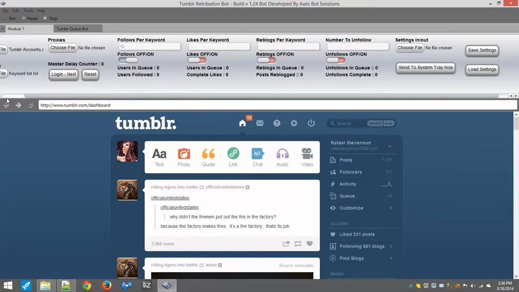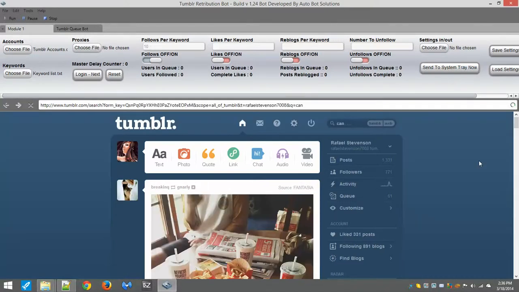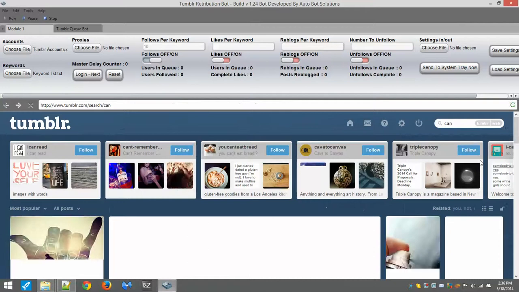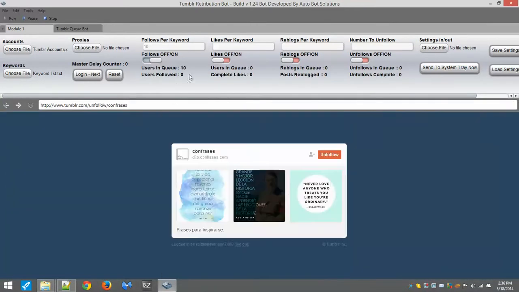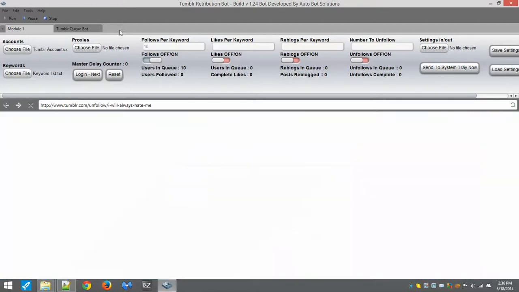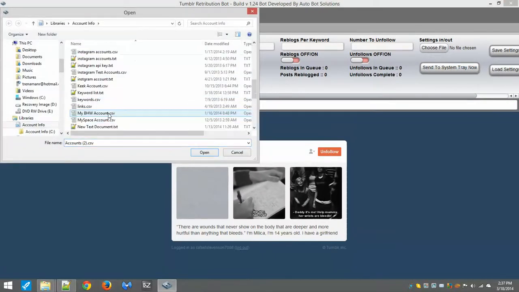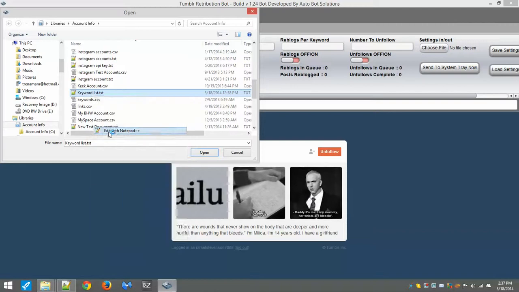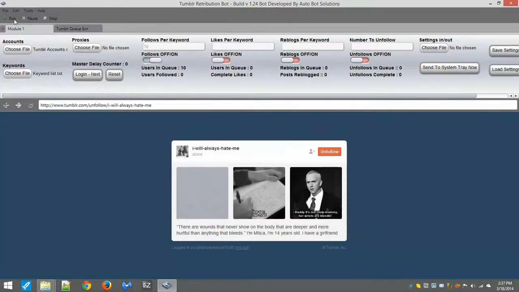Once you have all that set up, you just press run. The bot will search the first keyword in the file. You can see it go to those results and start to grab users, and you'll see that these are all usernames it's grabbing here. I've already followed these people, so it's not going to work, but here, let me put a new keyword in here, just so you can see.